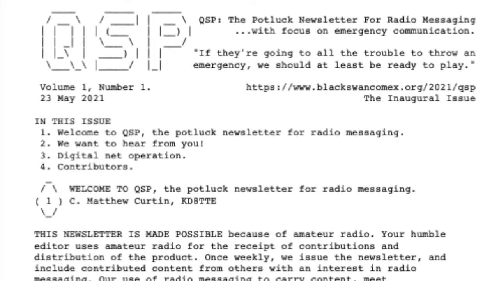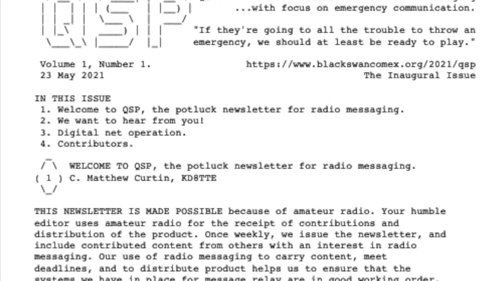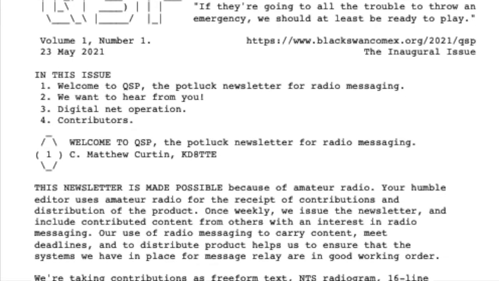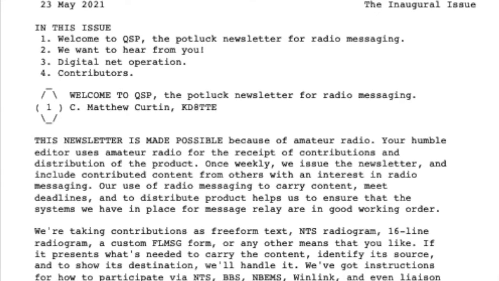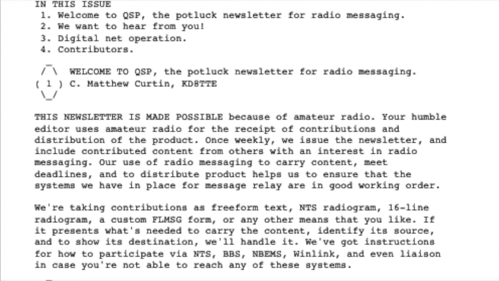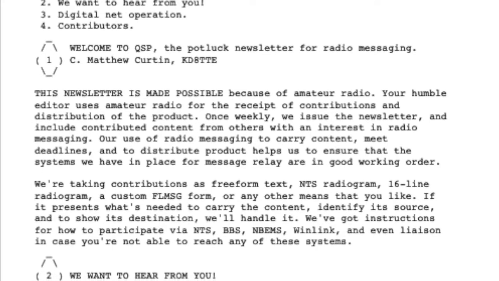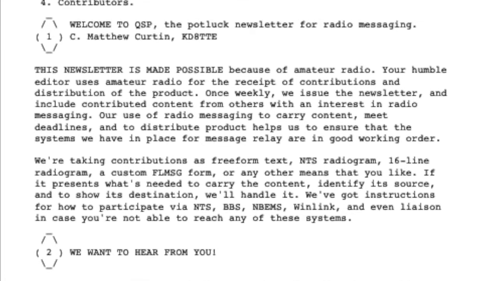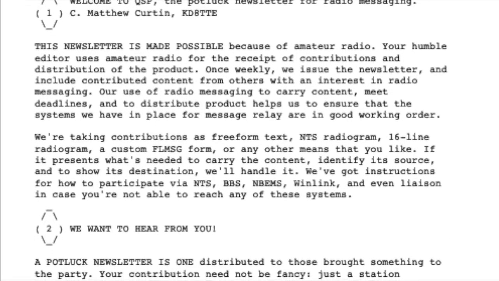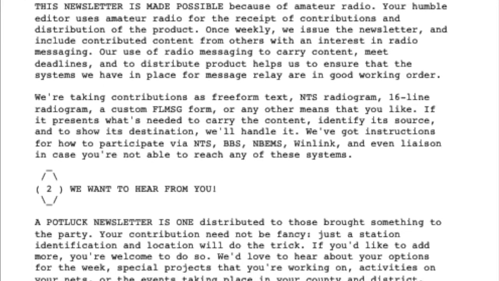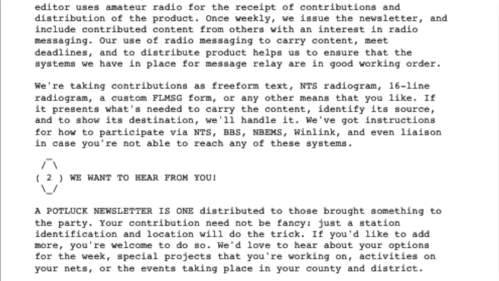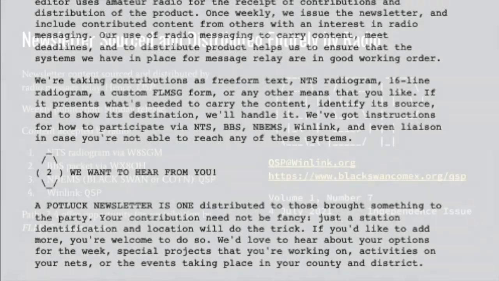The name of the newsletter, QSP, is the procedure signal for relay. Contributors send their content via radio to the newsletter editor, who in turn produces an issue of the newsletter for the week, which is then released to all subscribers via radio. Thus, contributions are relayed by the editor, and it all happens by radio.